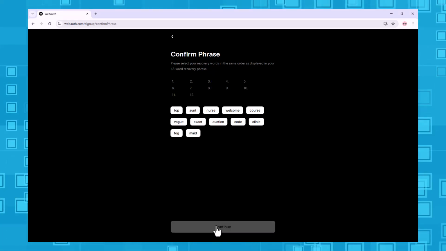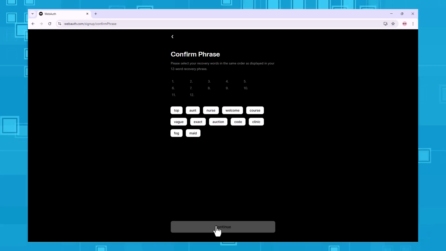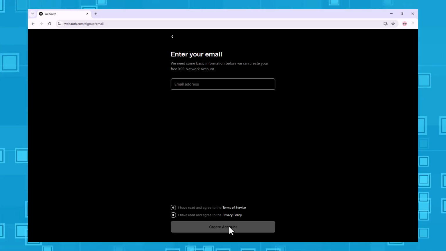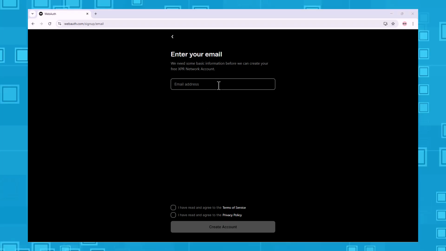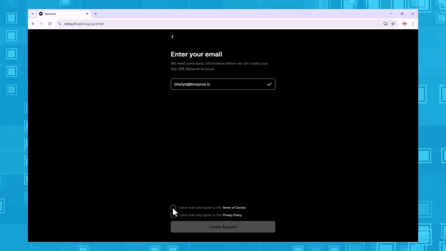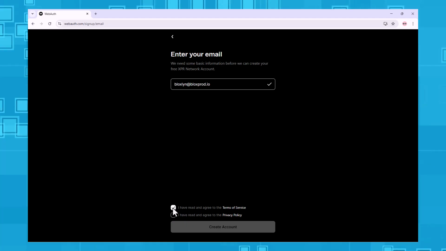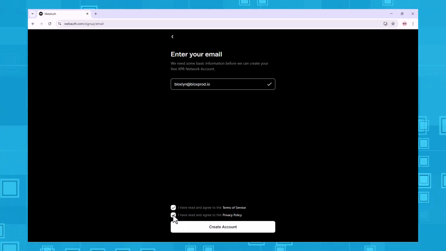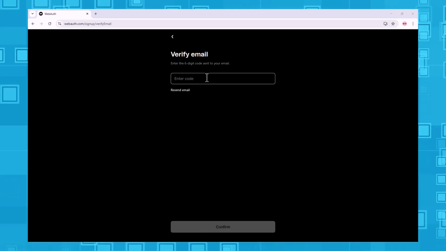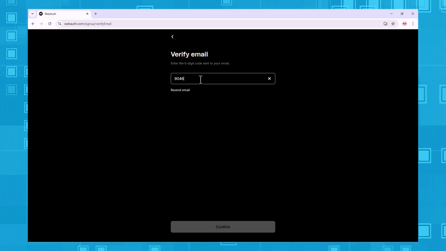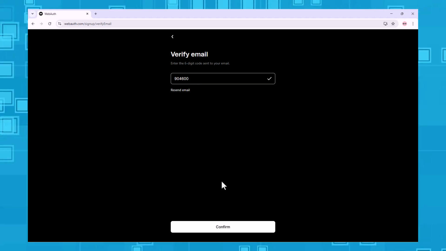To do this, we simply click on the words in the correct order until all 12 appear in the right sequence at the top. Once that's done, we enter our email address, so a 6-digit verification code can be sent. Next, we read through the terms of service and the privacy policy carefully, then check the boxes and click Create Account. You should now have an email from metalicus.com in your inbox with the 6-digit verification code. Go ahead and enter that code and hit Confirm.